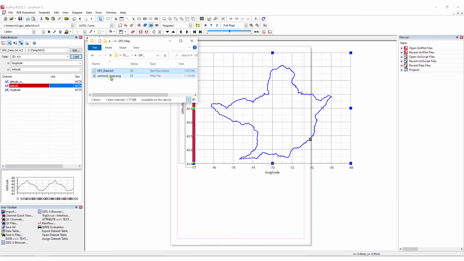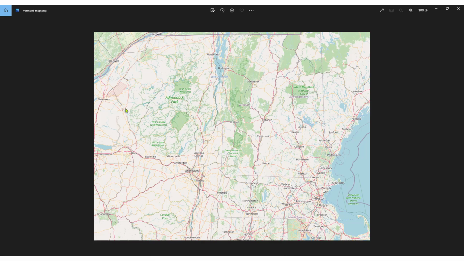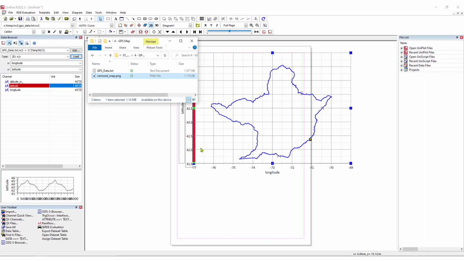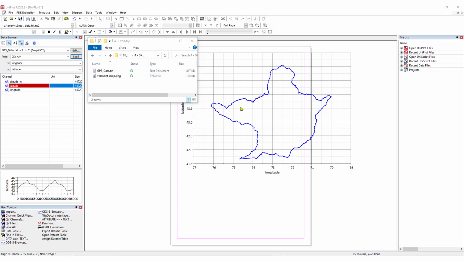I have it here. This is the map I want to plot in UniPlot. Well, I now have the coordinates of my trip and the corresponding map. It's time to use it.